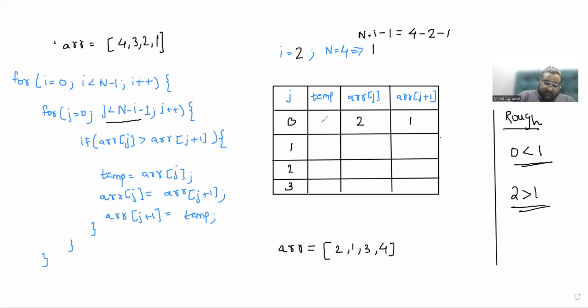So temp will be arr of j, so temp will become 2. And we'll deal with this as well. Now arr of j will be arr of j plus 1, so it will become 1, and arr of j plus 1 will become temp. Temp is 2, so it will become 2 now. Okay. And now j plus plus, so it will go ahead.